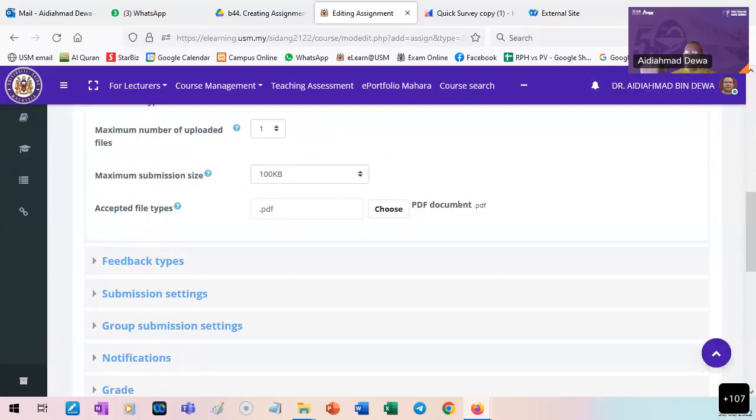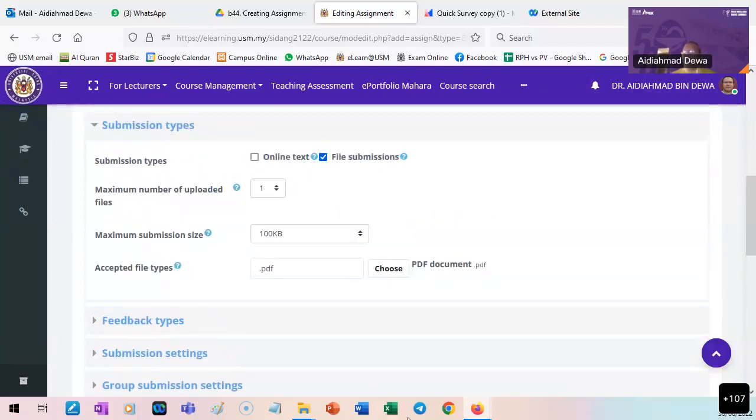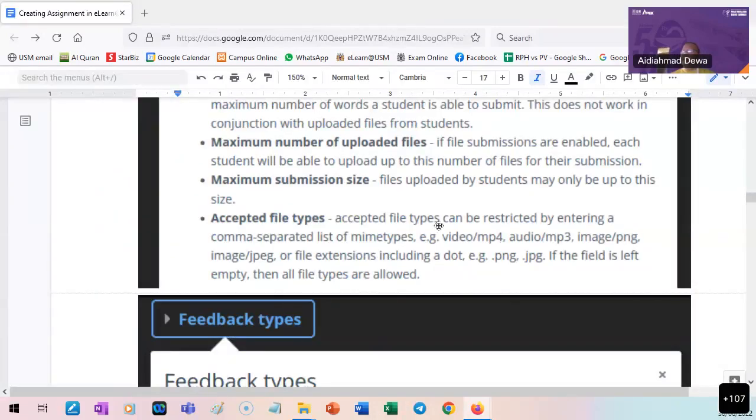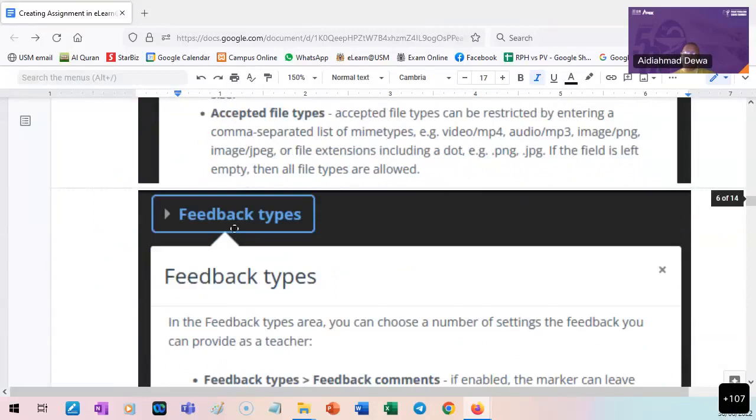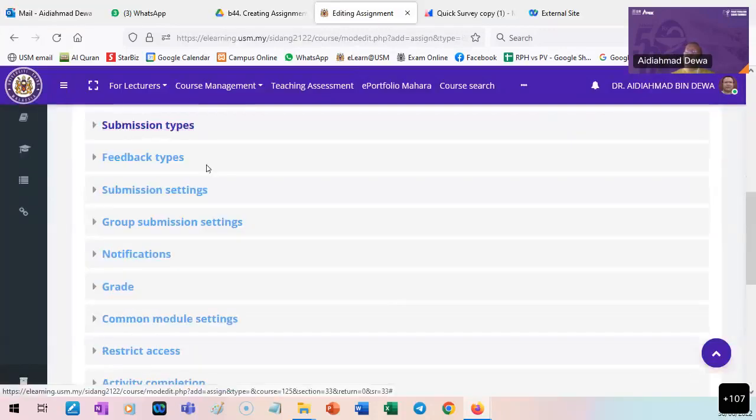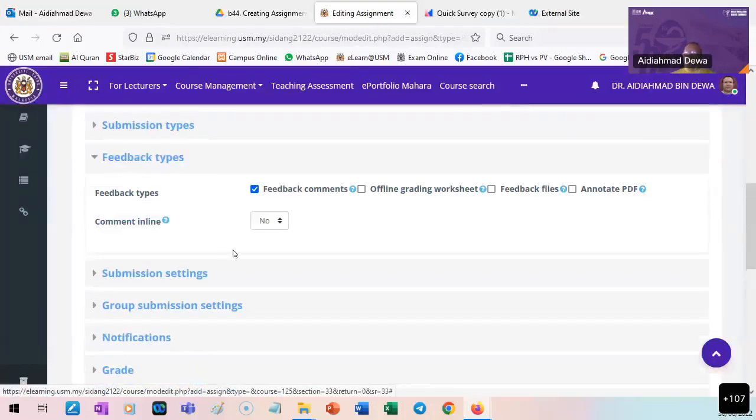All right, later I will walk through this again. I just want to give you some ideas now. So these are what is meant by accepted file types. Then we have feedback types. If you go further, you have feedback types. This is the kind of feedback you tell the system: I want to have this kind of feedback when I'm giving feedback to my student.